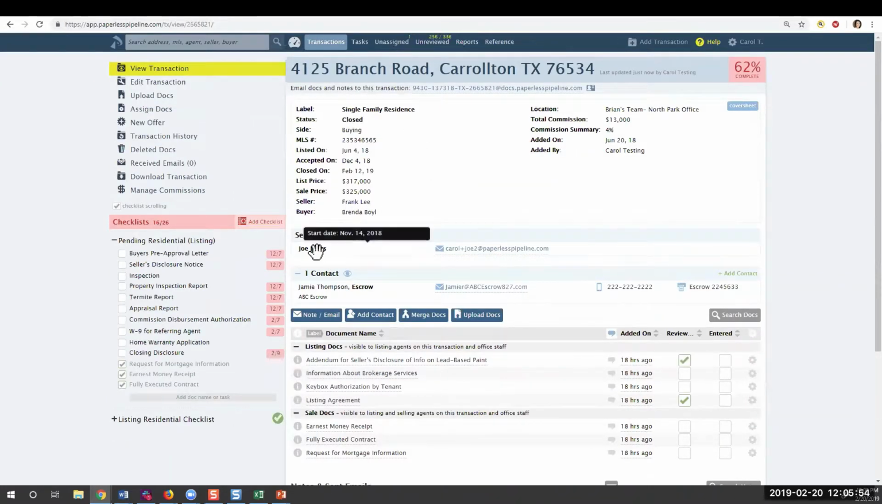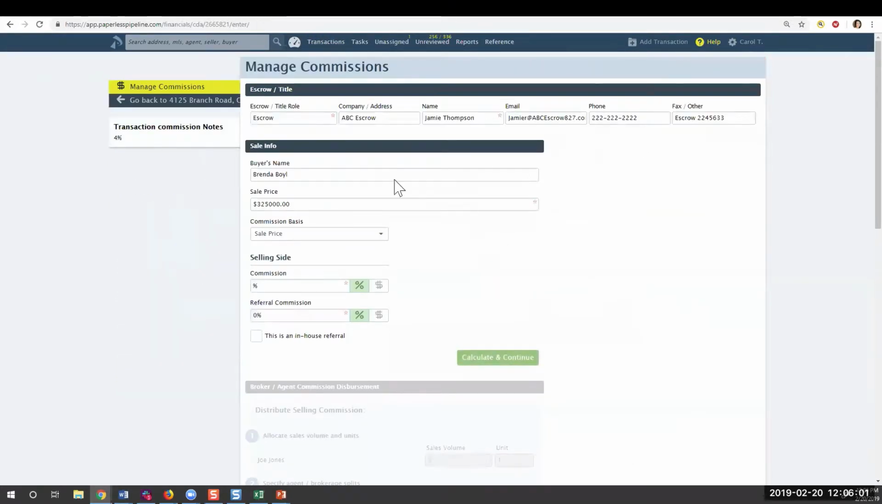My agent on the transaction is Joe Jones. I'm going to go into Manage Commissions. And I love how when I manage commissions on a transaction, the system will automatically populate all the information from the transaction for me. So all I have to do is enter the commission that we'll be earning on this transaction. And from my commission notes here on the left, I can see that we'll be earning 4% of the sale price. So I'll go ahead and calculate and continue.